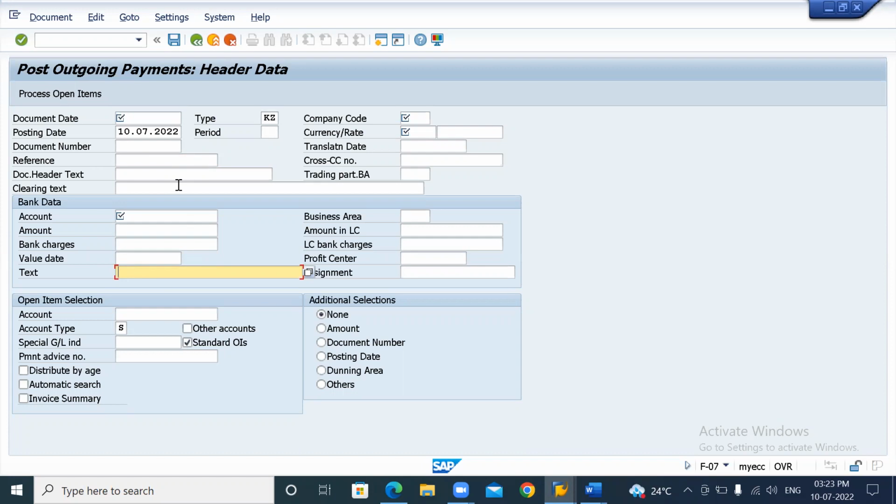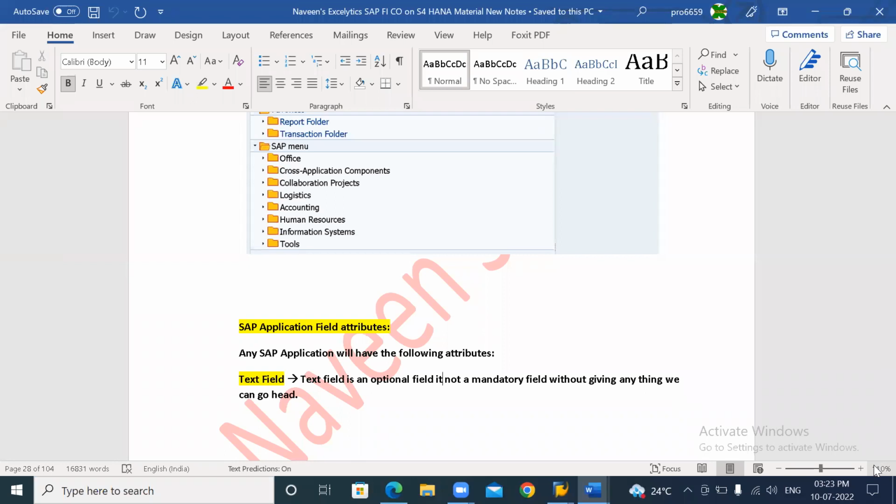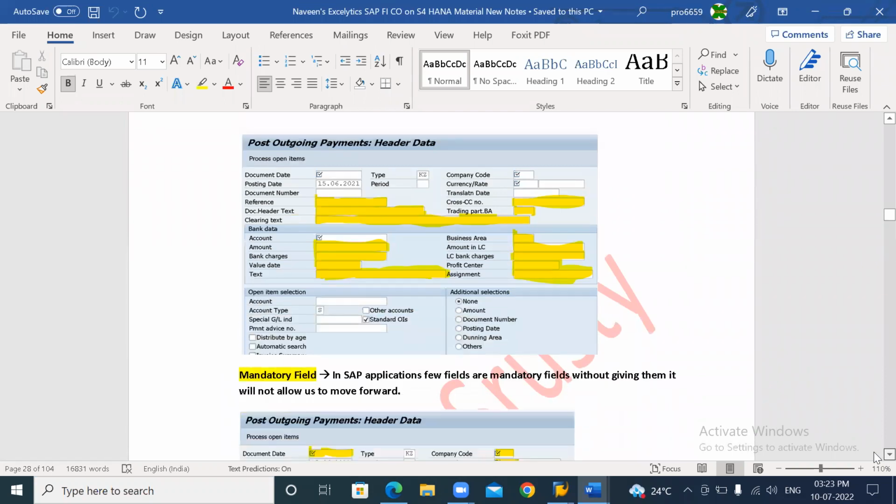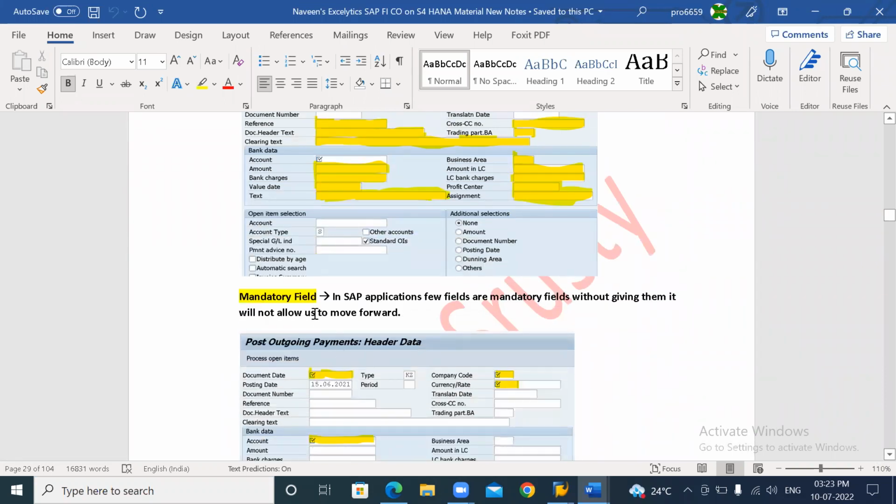Okay, next one, mandatory fields. Write down mandatory fields. In SAP applications, few fields are mandatory fields. Without giving them, it will not allow us to move forward.